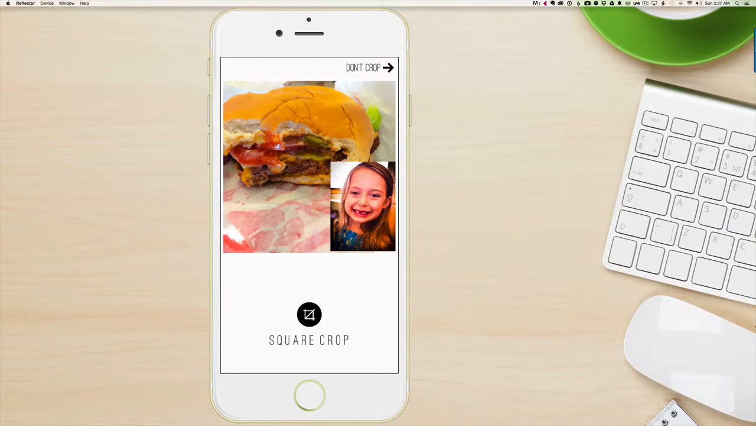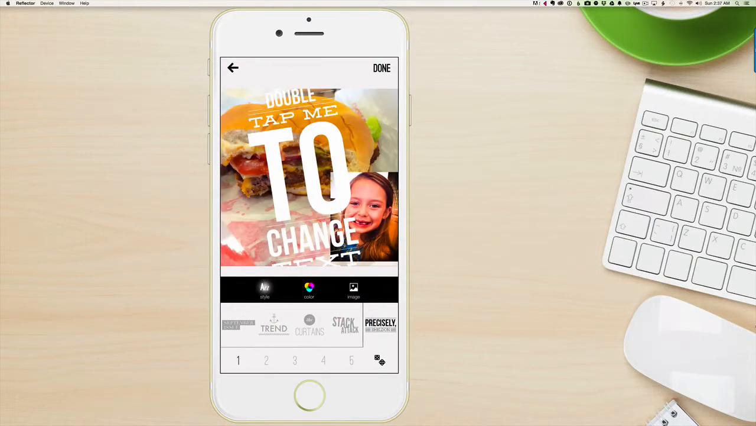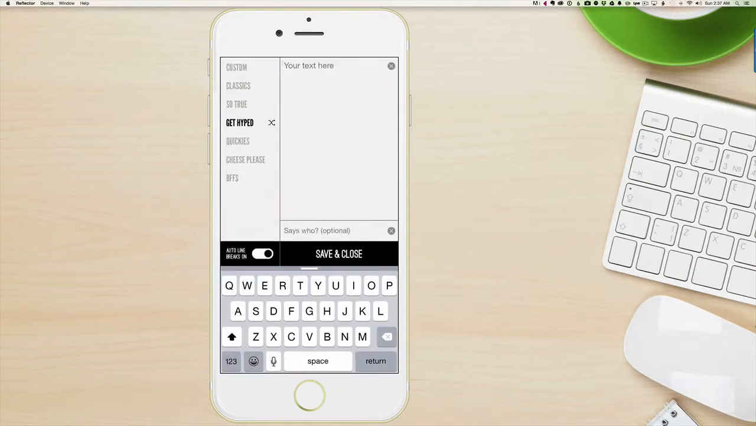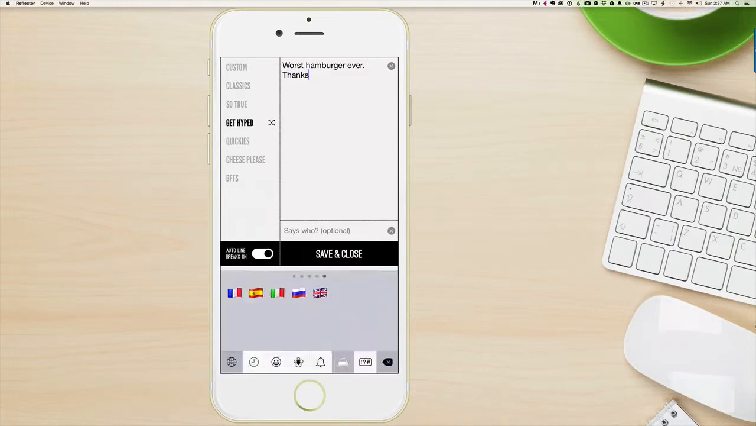And actually I did this in a different app. You could do this in WordSwag now. At the end, instead of the logo, you could take this photo. But when I created this, I didn't know that WordSwag did that. So you're always going to square crop it. This app is created for Instagram, but of course you can use the images anywhere that you want. I'm going to double tap this, and what I had put was worst hamburger ever. Thanks, Coco. Oops.